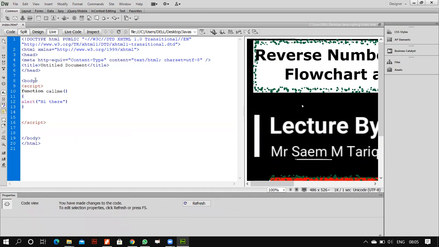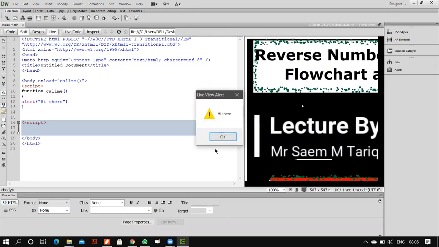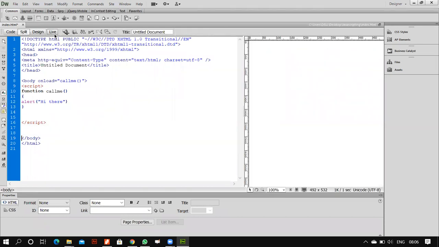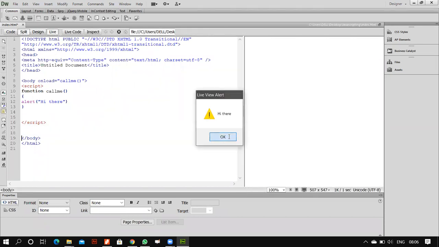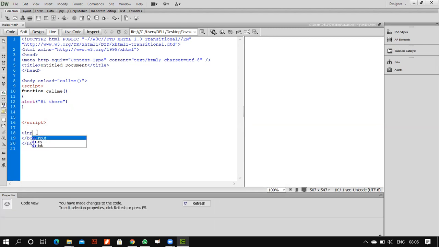You can come to the body tag and say onload, callMe. It means as soon as your page gets loaded, as soon as I load it, you see, I click on live and I load it, this gets activated. Okay. So it could be anything. You could even make a button.